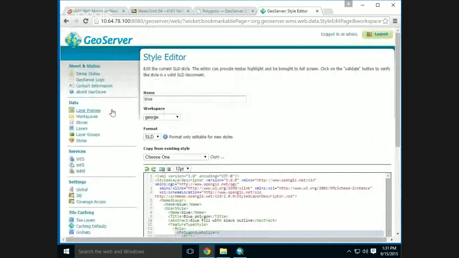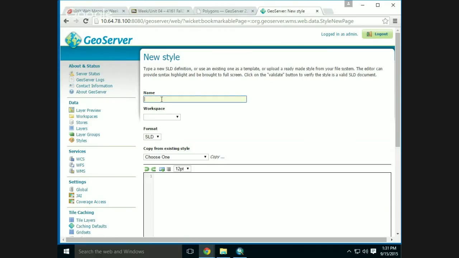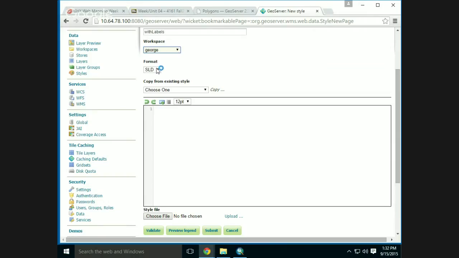And now, if we go to styles, let's make a new style. And you can follow along with me now, or you could look at the video after. Either way. Okay, I'm going to make a new style, and I'm going to call the name of my style "with labels." And I'm going to put it in my workspace, the George workspace. So I've got it in George workspace, and I'm going to make it a styled layer descriptor.